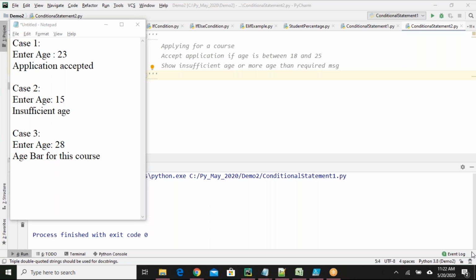He understood the logic. He simplified the program and reduced one condition. Any number we provide must be less than 18, greater than 25, or in between. So he simplified the program. It's a smart way. I liked the way Om did this. But I'll show you different ways.